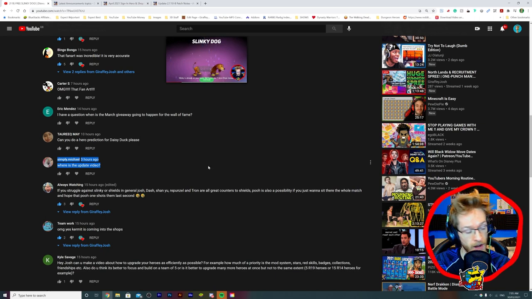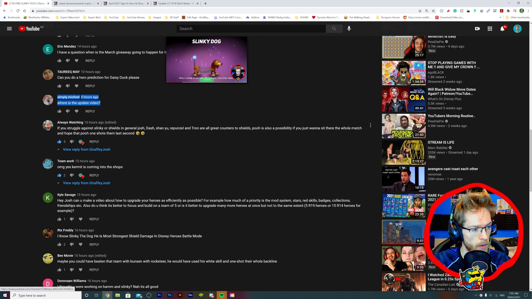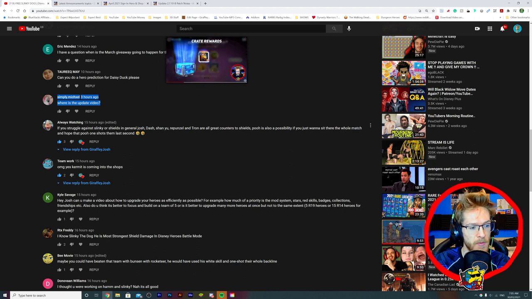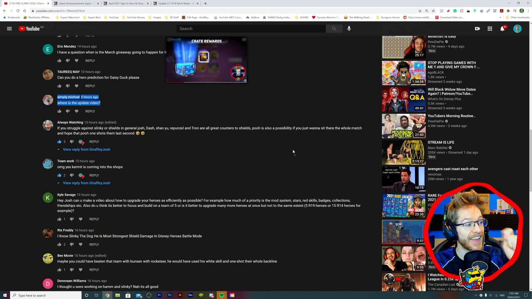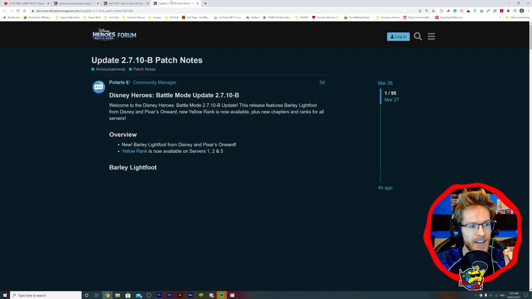I know there's a couple new characters coming out. I am quite excited. But I wanted to bring this note as well. If you're struggling against Slinky or Schweetz in general, Dash, Shenyu, Rapunzel and Tron are all great counters to Schweetz. Poo is also a possibility if you just want to sit there the whole match and hope that Poo one-shots them last second. That sounds like my kind of plan. So, let's take a look and see what we've got.